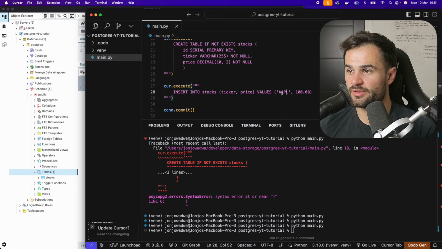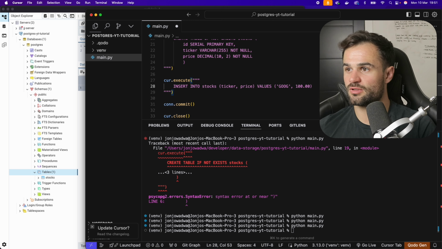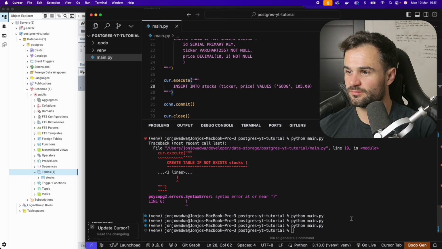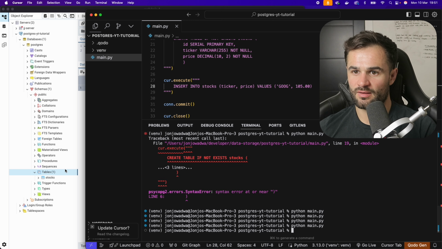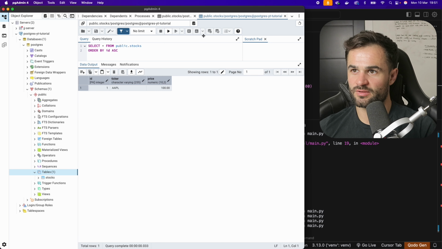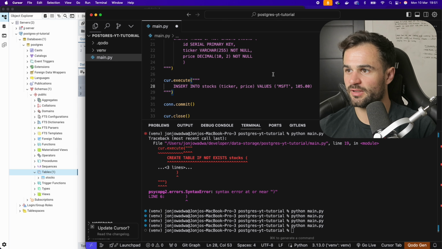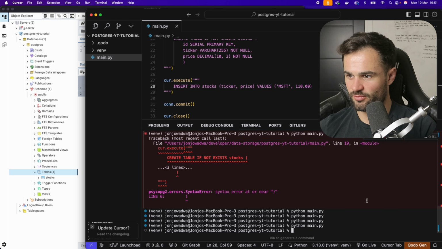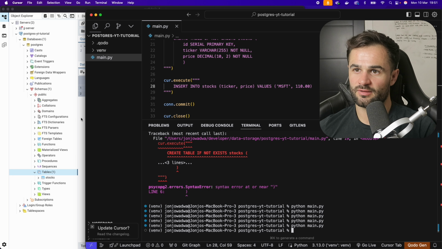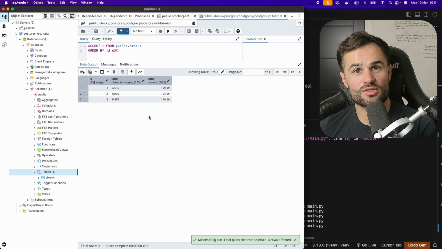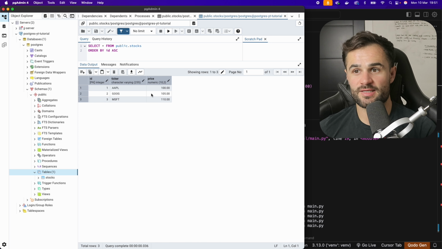We can say that Google stock trades at 105. We run this, and we run this query again, and we see we got Google. Maybe we want to add Microsoft, 110. And we run this file, run this again, and we've got Microsoft. So you can see how super simply you can start inserting data.